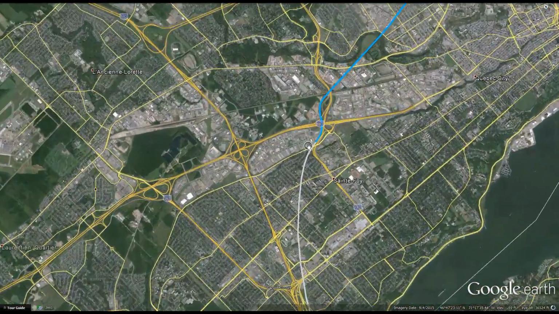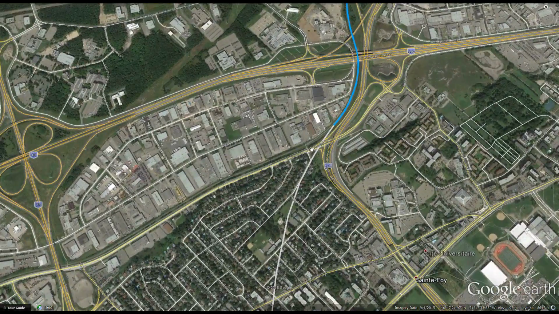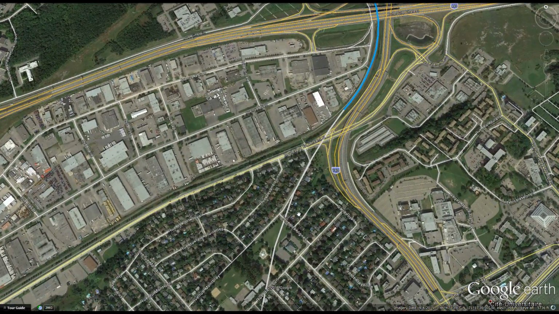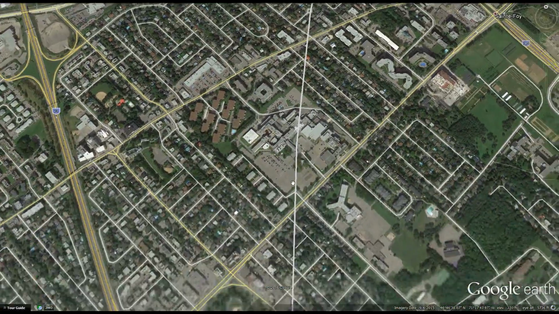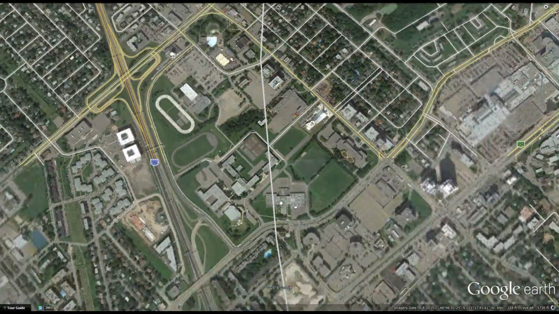So it may be really expensive in the Quebec area, but it'll pay off by the time you reach Montreal. So it'll continue underground. This is a 3.5 kilometer long tunnel.